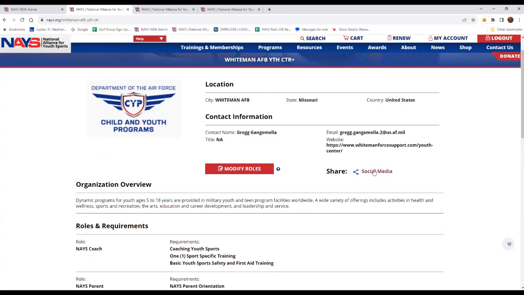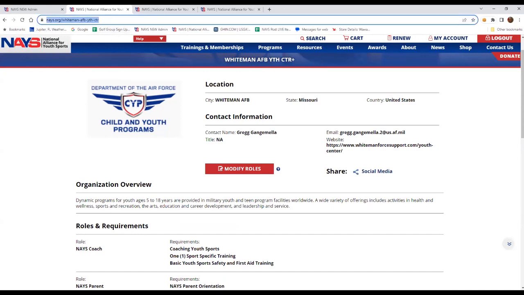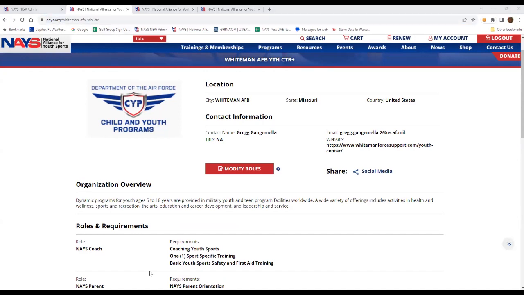But all the contact information comes up here. Now, the reason it says modify roles is because I'm logged in as the organization right now. I'm logged in as Greg. If I am logged out, that will change to a register button. And this is the link that you send out, and I'm going to show you in an email. And I'm assuming you can see this on my screen.